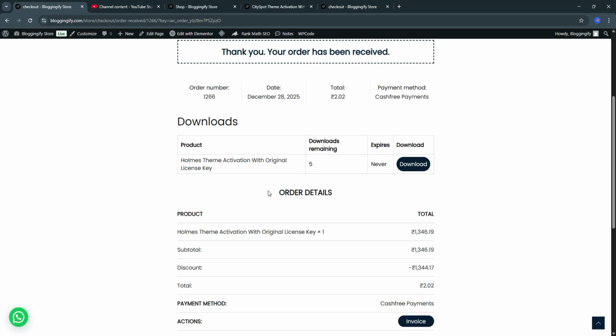After the payment confirmation you will be redirected to this type of thank you page. Here you can see a download button, so just click on it. You will receive our premium contact support, send your website temporary access to us, and we will install your CitySpot theme in a few minutes.